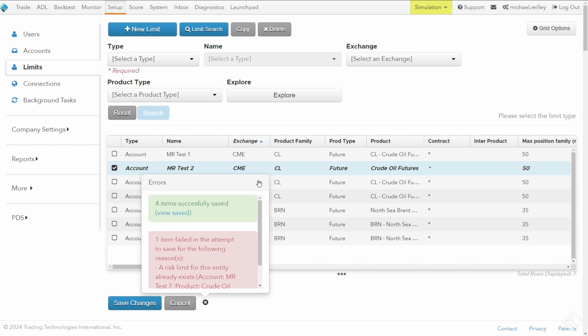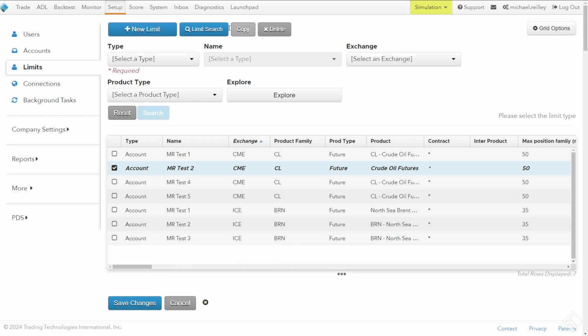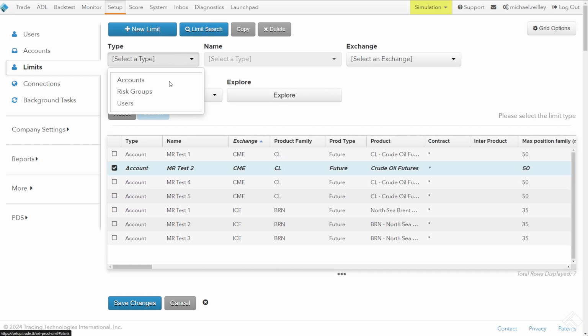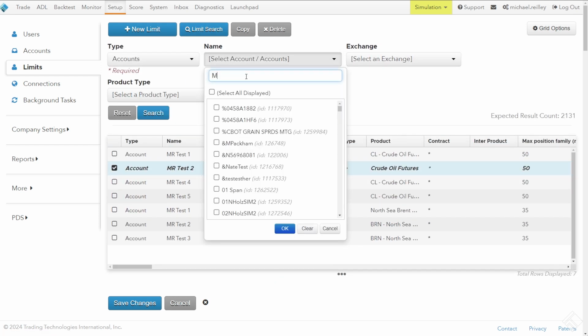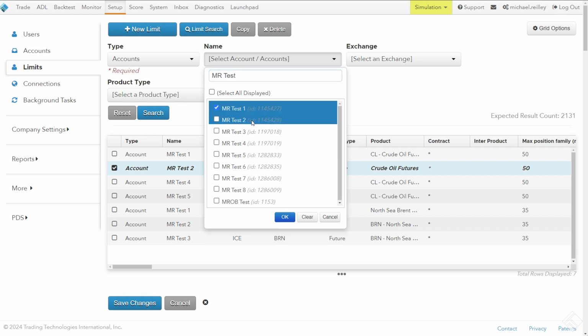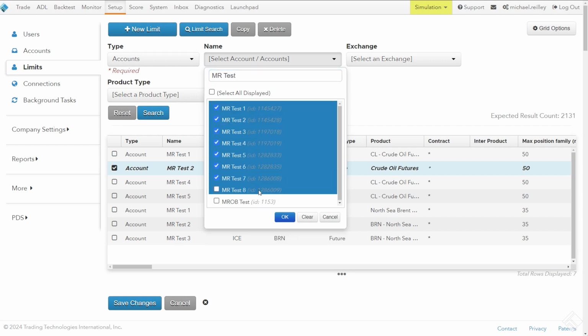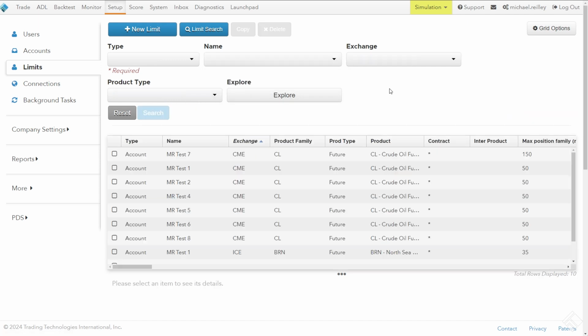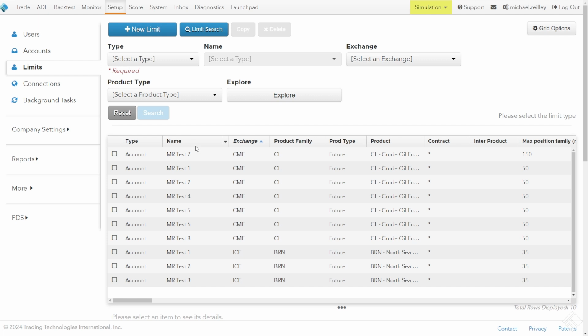In that case, there's already one on account number 7, so no worries there. So if we again go back and do a limit search, we can select an account. Again, let's go with MR test. We can select all of our accounts in this case. Hit OK. And in this case, we can see all the limits on our 8 accounts. So we have crude oil and Brent on account 1, WTI and Brent on account 2, 3 has Brent, and then 4 through 8 all have WTI.